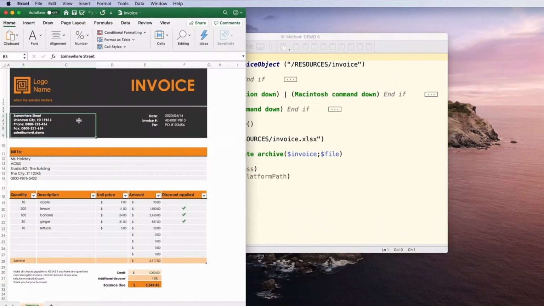So now I've got that. I see that the billing information is filled. I've got the invoice number. All the data is there. Good. And even the credit and discount information is taking into account the specificities for this order.